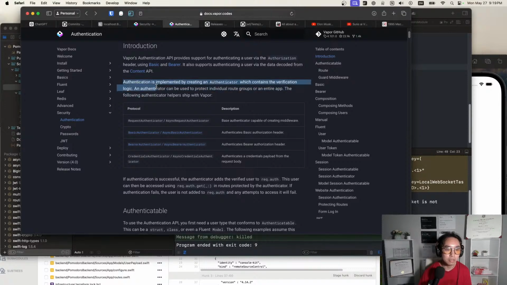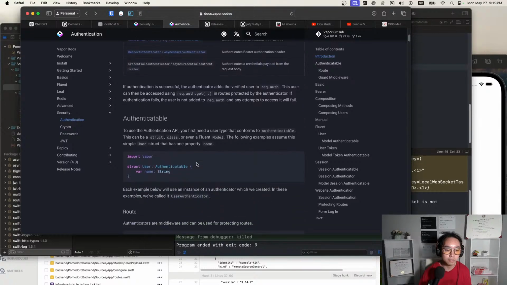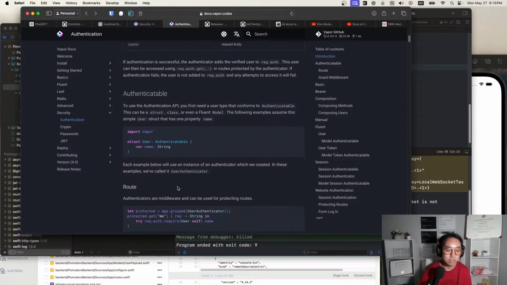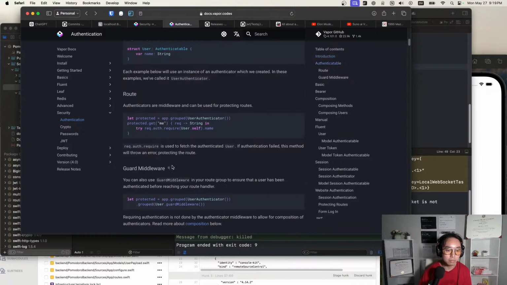Okay, so authentication is implemented by creating an authenticator, which contains the verification logic. So we can actually do an async bearer authenticator. These are the helpers that ship with Vapor. Actually, I think I want an async bearer authenticator. Whoa. This is a little bit different, but we can work with this.